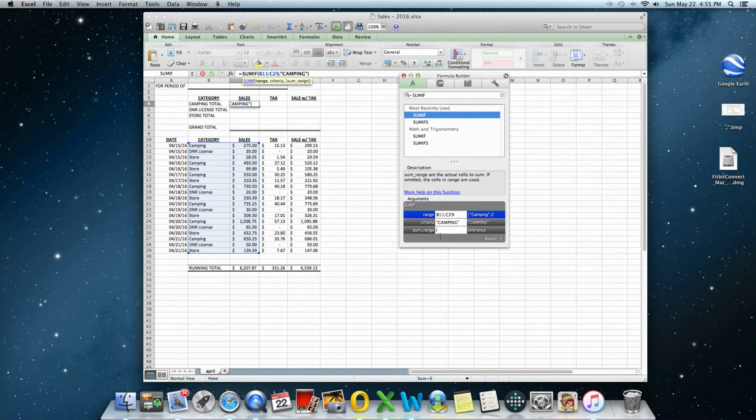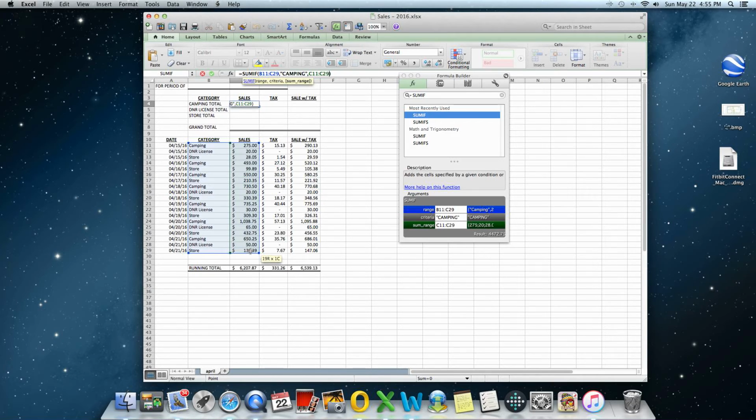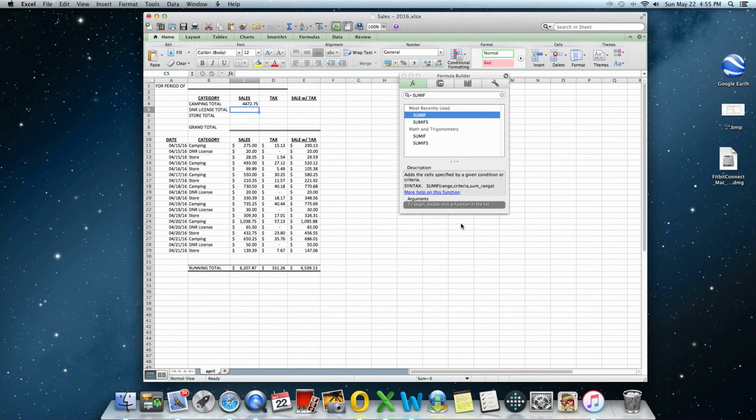The next thing is it's saying, where am I going to grab the numbers from? Where is the reference, the actual cells that you're going to add that match the criteria? So in this instance, it's under all of these sales. So I'm going to highlight the column under the sales. I go ahead and click back in the box, I hit the return, and there is my subtotal.